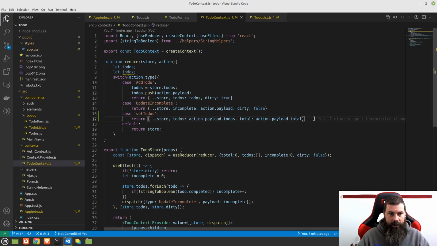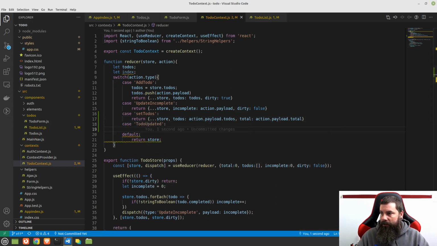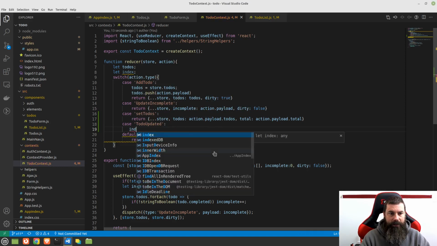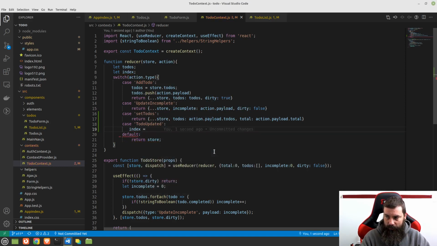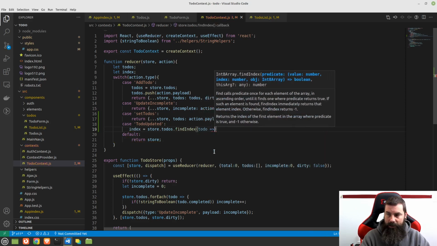and add another section here. We'll just add another one here called to-do updated. And this one's going to be a little more involved, because what we want to do is get the to-do back from the API response, find that in our current store, and then replace it. So we're going to use something called a splice. But first we need to find the index. So we're going to say index is equal to store.todos.findIndex. So that's going to loop through there, and it's going to give us a to-do each time it loops through.